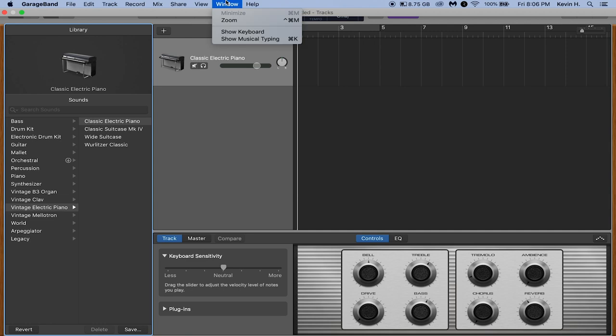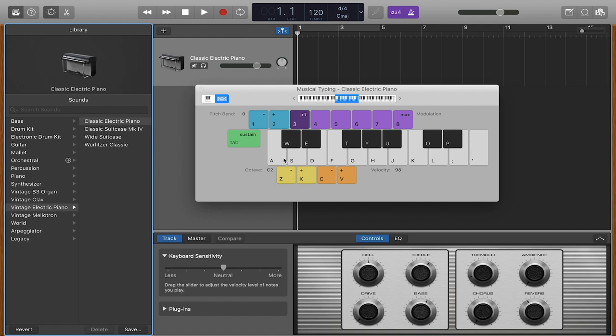But for the sake of this video, if you guys do not have a MIDI of any sort, you can go to the top up here, and you'll see something that says Window, and then you click Show Musical Typing. So now this will bring up a keyboard on your screen, and it will assign different keyboard keys to the piano. So for example, A would be C, S would be D, D would be E, and so on and so on.